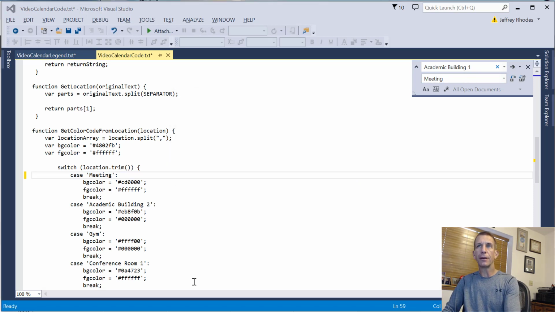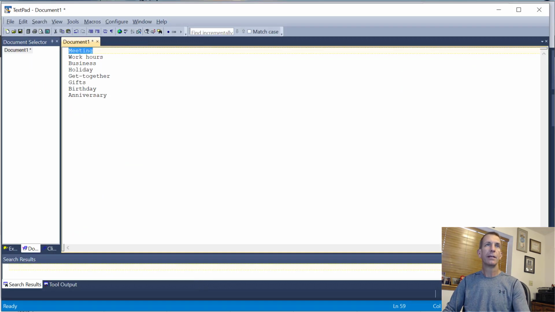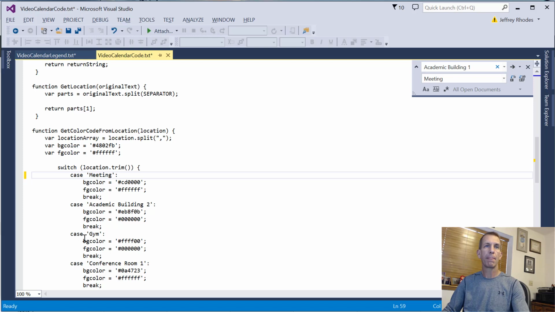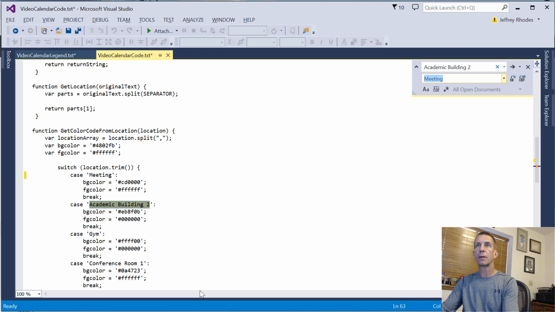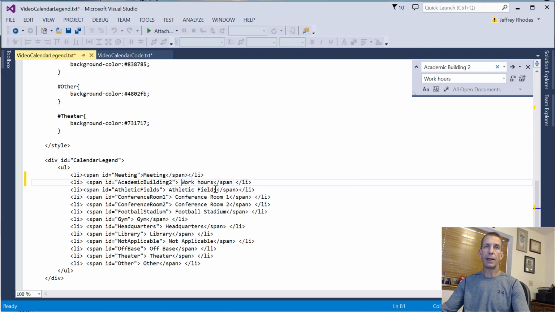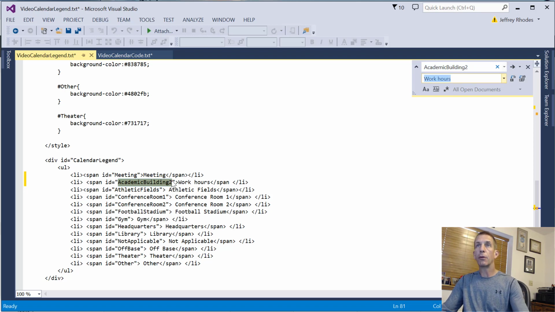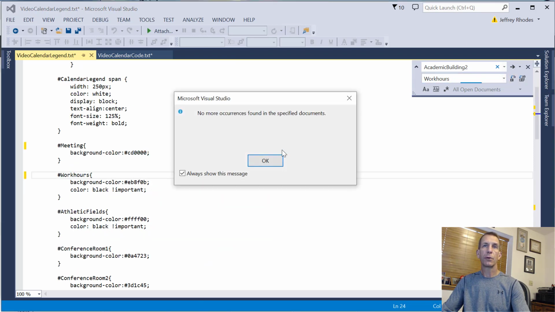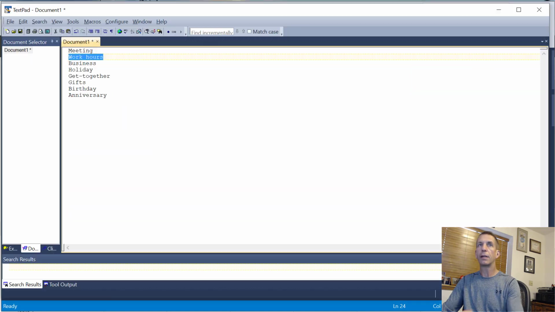So we'll continue from here, academic building, to this one's going to be work hours. Notice that one does have a space. So that'll be that. I'll get rid of that extra one here, and I'll grab that, and then I'll just come over and get rid of the space here. Like that. Perfect.